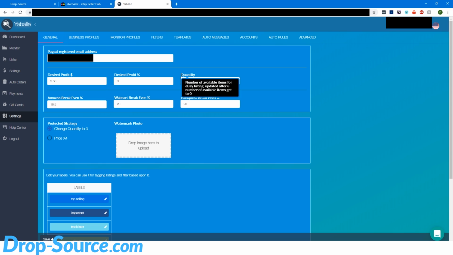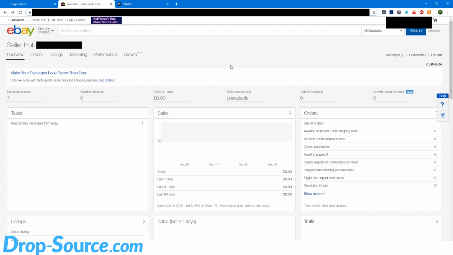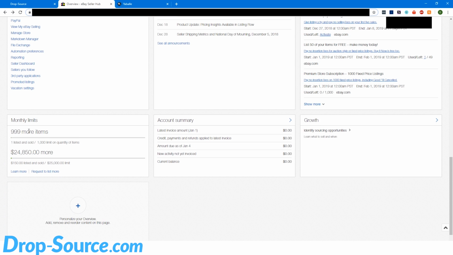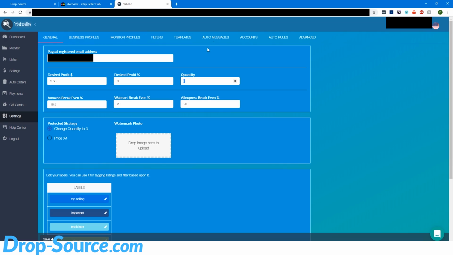Also, quantity of your items. This is basically going to use up your limits. So if you are able to list 1,000 items, then you're going to want to set this to 1, because if you set it to 3 and listed 1,000 items, then that would be using up 3,000 of your limits. But if you set it to 1, then 1,000 items times 1 is 1,000. So that's why we set this to 1.